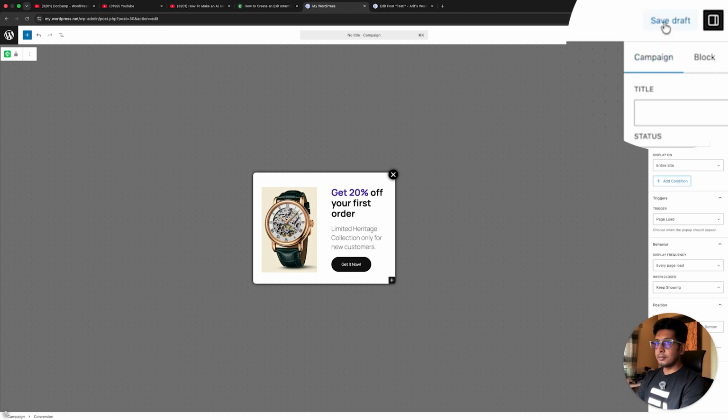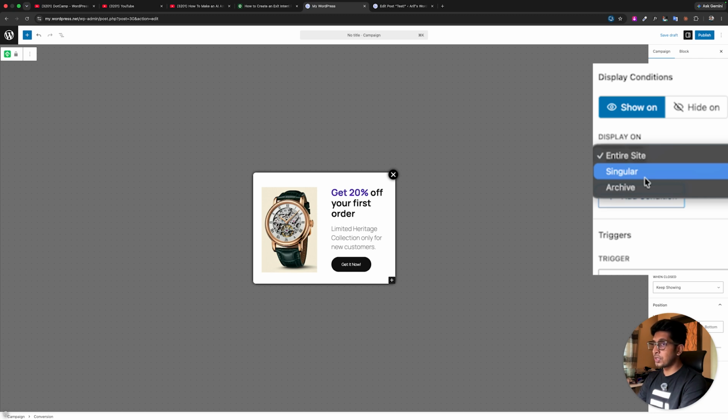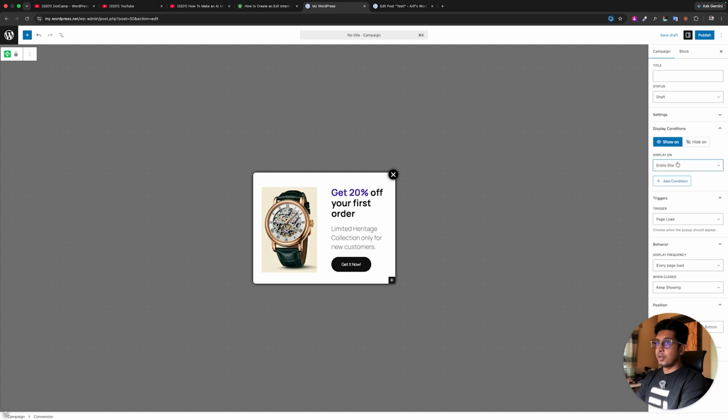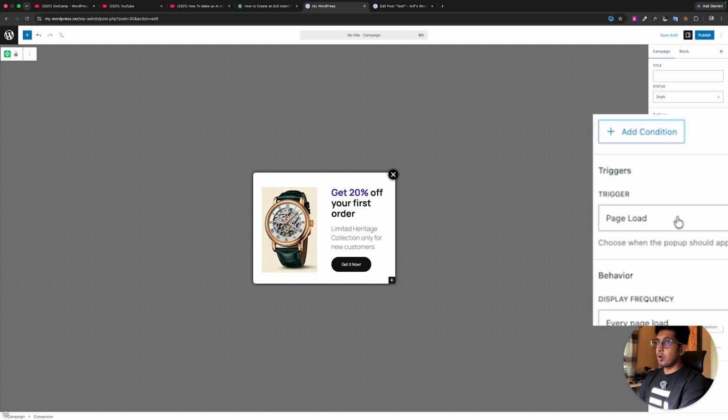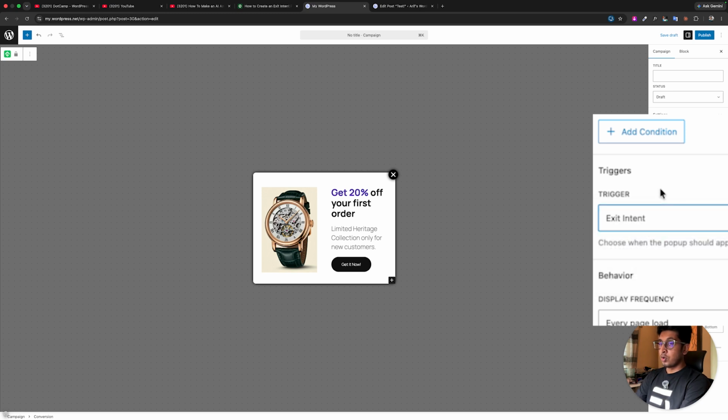Go to campaign. Okay, so first off, here's the display condition. You may set show on or hide on. You may select a specific path where it will show. You may set it to the entire site. You may set it to a singular site, then you will get many more options. I'm leaving it for you to explore. I'm keeping it on the entire site. And the triggers, when it will trigger. This is very important because this is the place where you will set exit intent. The default is page load and you may set it to exit intent. So when the trigger is set to exit intent and the user wants to exit your page, then this pop-up will appear.